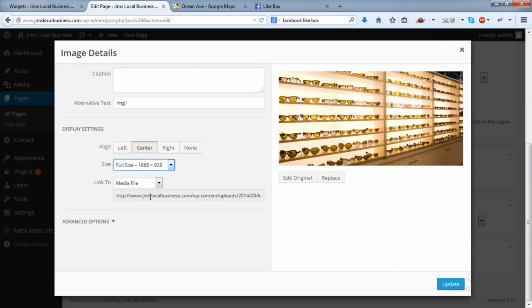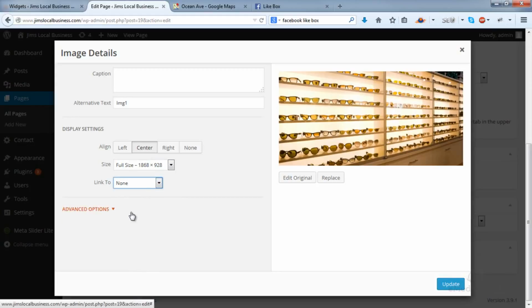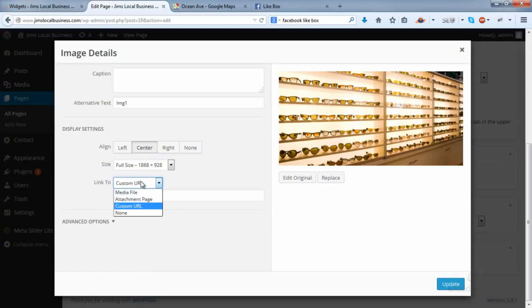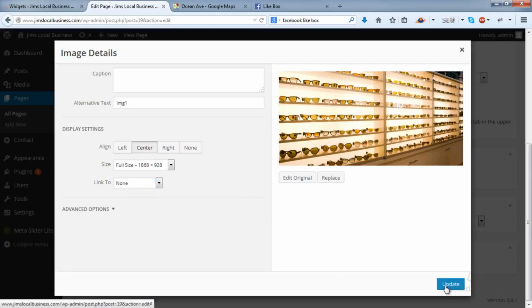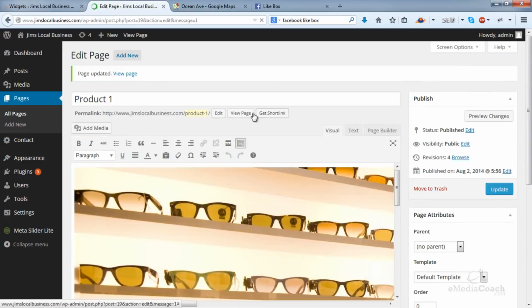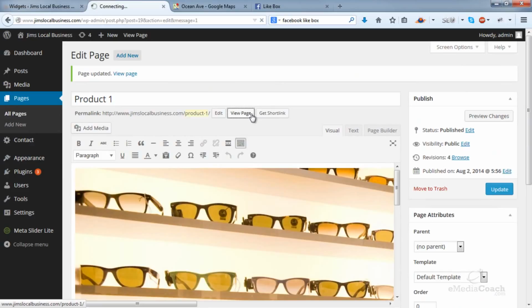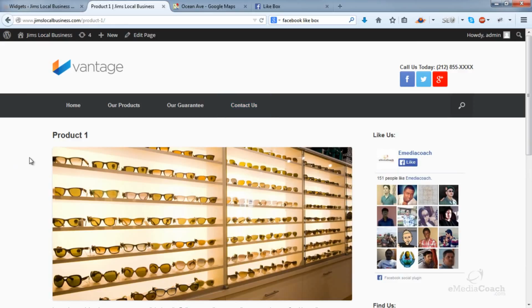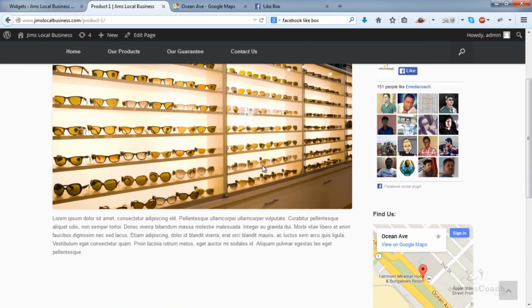And also, I do not want it to link off to the actual image that's held on the database. So I'll select none. Your other options are to link an image to a custom URL, but for the time being, I'll leave it unlinked. And click Update. Now when we view the page, that looks a lot better and the image does not link off.